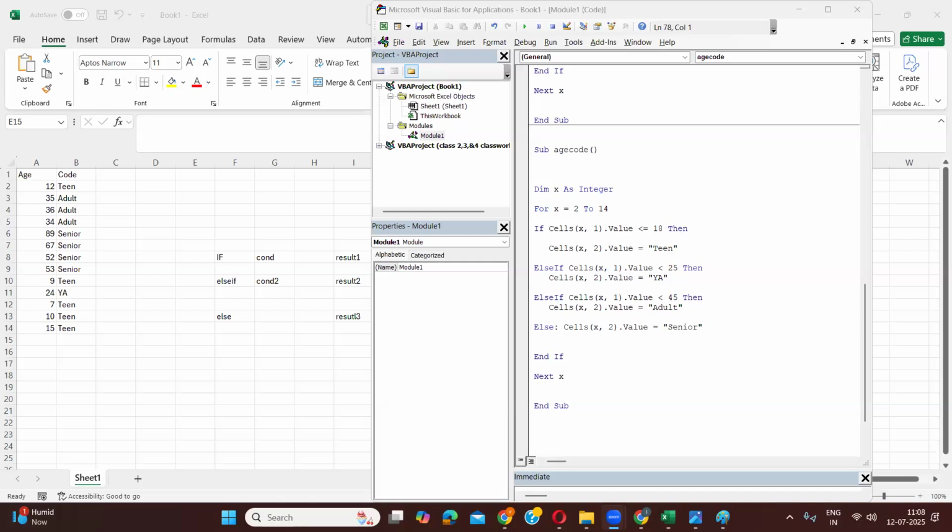Even after removing, it is still showing me an expression error. What is it? Share your screen. It is showing expression error for Else. Same issue for Else. I didn't understand. Share your screen, or send me the screenshot.